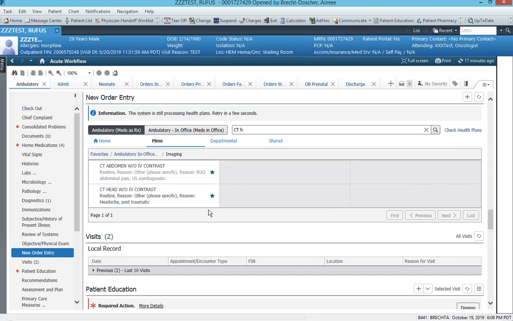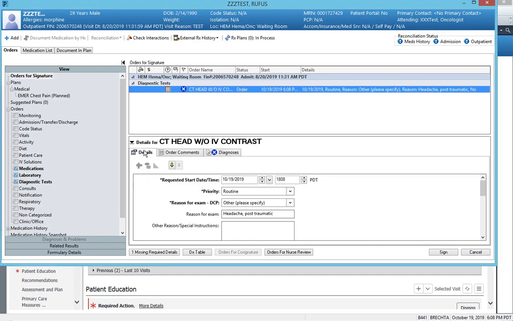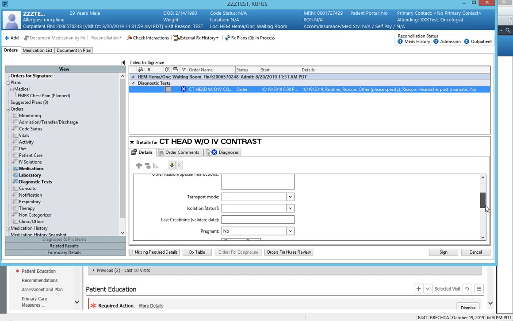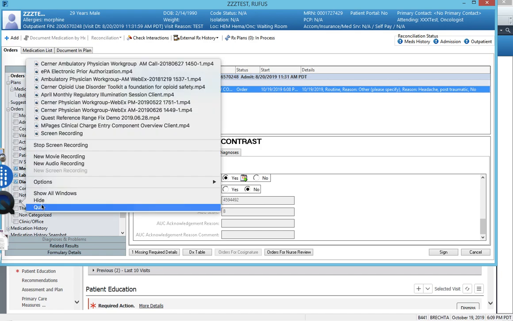And when you order it from the favorites, the window will flash, and then you won't have to be entering anything there. And you can see here that it has the appropriate use criteria scores on it already without you having to specify a specific indication. So that is the CareSelect, and hopefully you'll find it relatively easy.